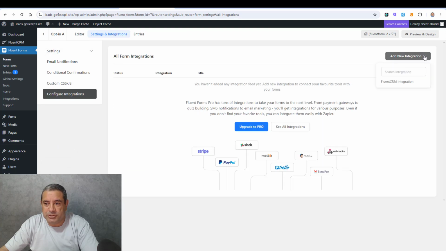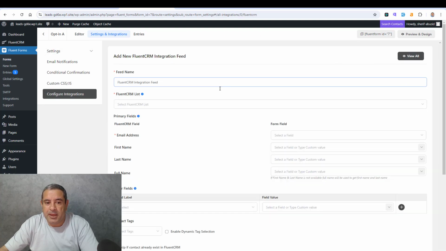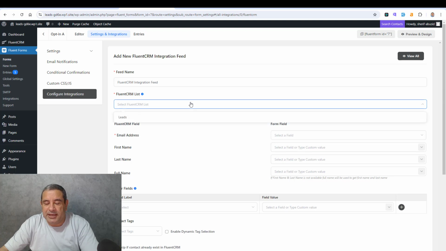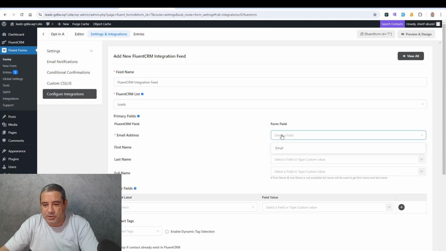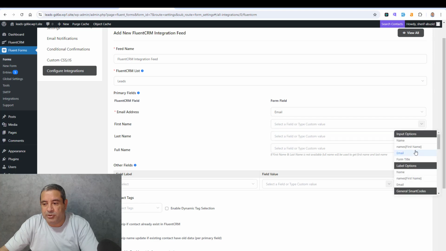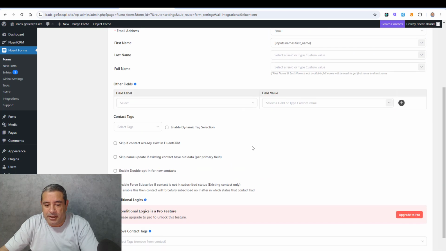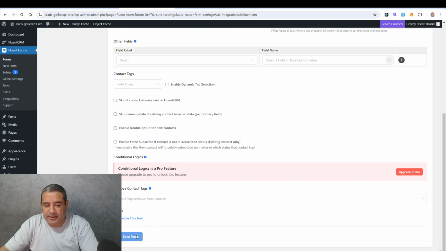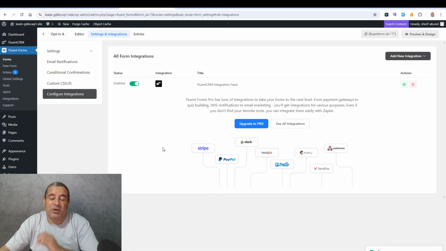Now to integrate Fluent CRM with our form, let's click settings and integrations, and here under configure integrations, choose a new integration and choose Fluent CRM. I have already created a list inside Fluent CRM, so I choose the leads list, and I need to map the email address field to the email field, and for the first name I need to map it to my first name here. I think all looks perfect here, and then click save field. Now if someone signs up to our opt-in form, they will be automatically added to Fluent CRM.